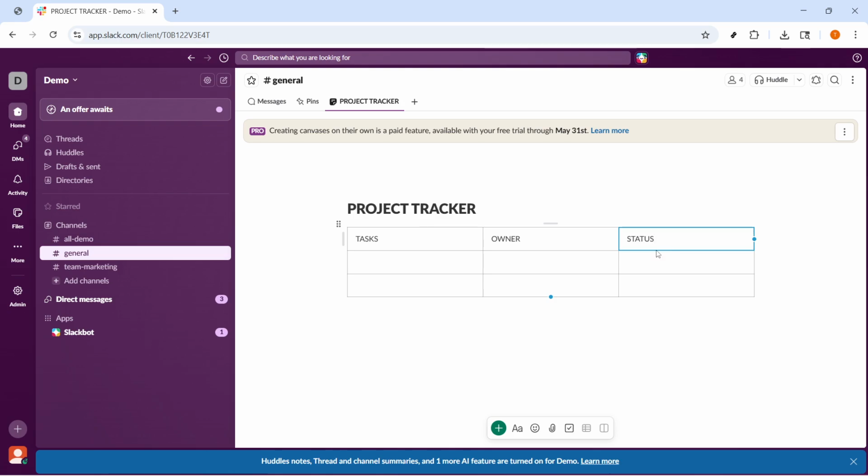Now click the first cell in the second row, directly under the task header. Type Launch Landing Page. This creates the first task entry in the table. Press Tab to move into the Owner cell for that same row. Type an Owner label there. After that, press Tab again to move into the Status cell and type In Progress.